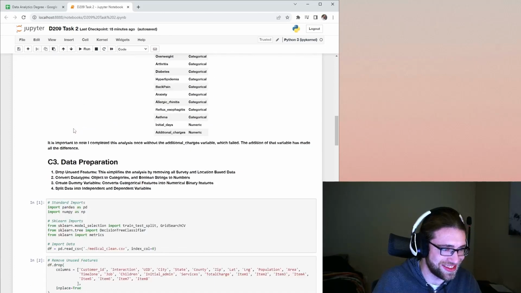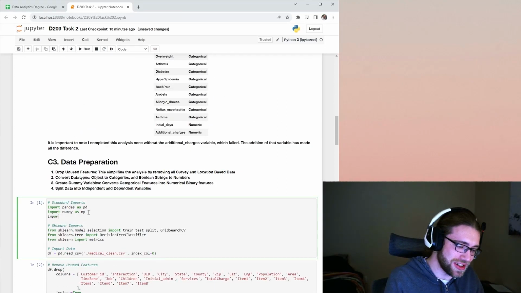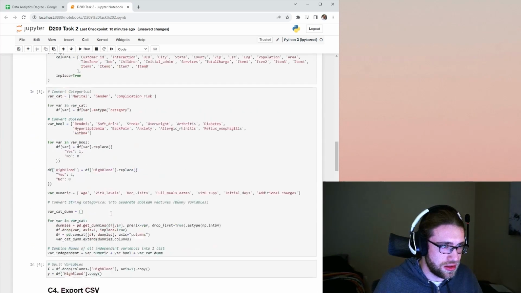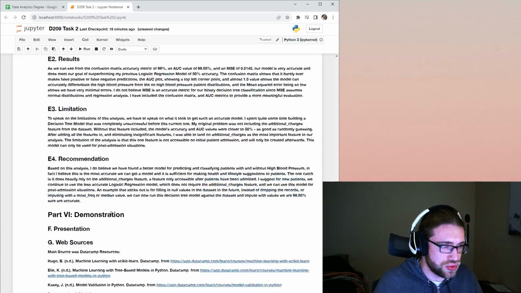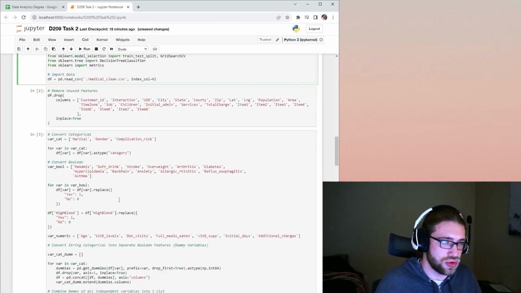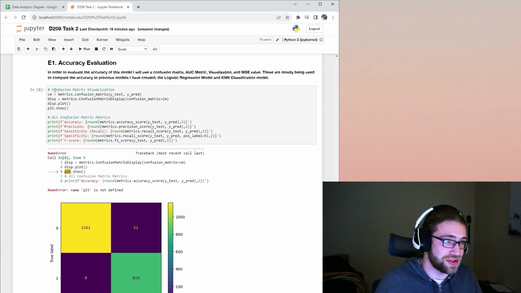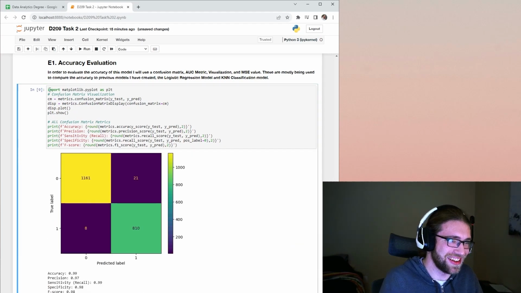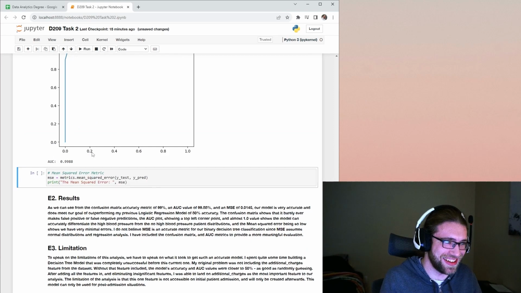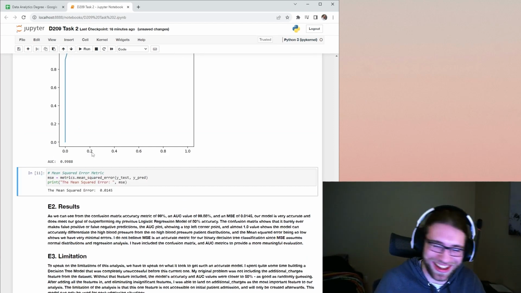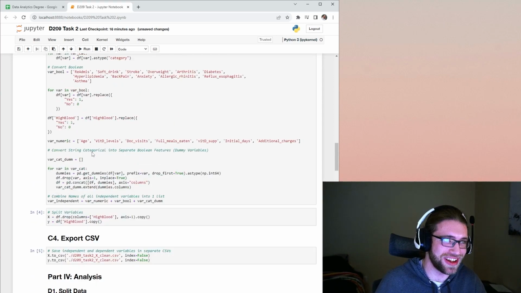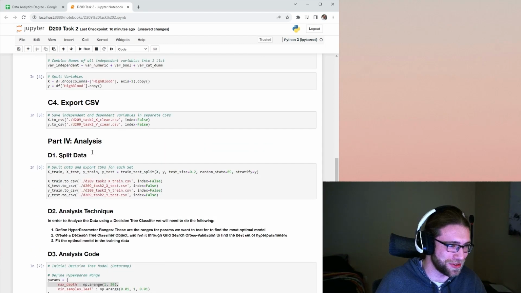Oh. We better import matplotlib.pyplot as plt. And I think, this is so embarrassing. There we go. There we go. They all work. Don't be removing imports before you run this.